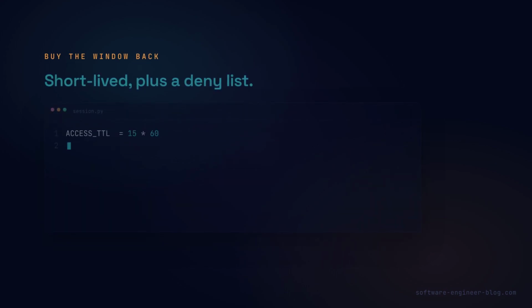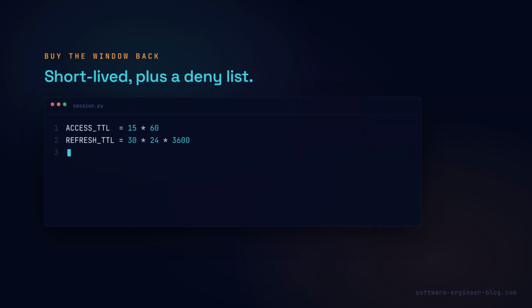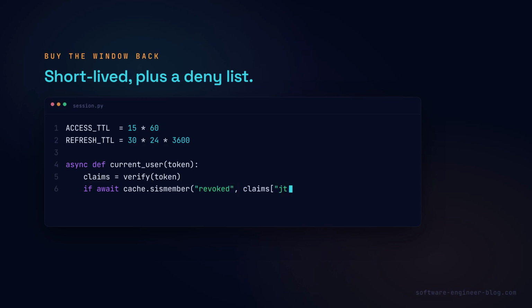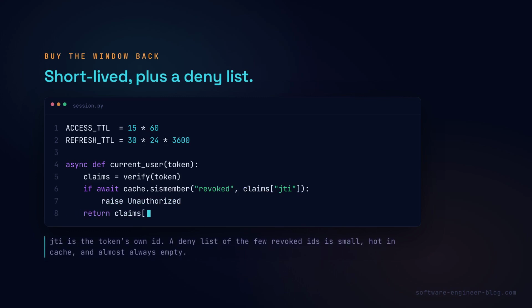So you buy that window back with 2 moves. First, make the access token short-lived, minutes, not weeks, and hand out a separate, long-lived refresh token that only the token endpoint will accept. Second, keep a small deny list of revoked token IDs in a fast cache and check it on the way in. Yes, that is a lookup, but it is one tiny cache read against a list that is almost always empty, not a full user record fetched on every single request.